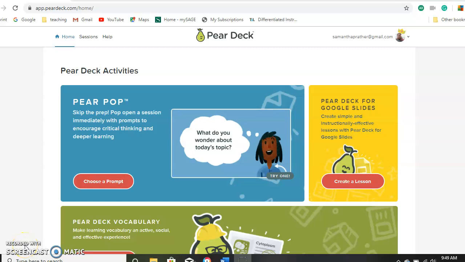Good afternoon. The tool that I am reviewing today is called Pear Deck. There is a free version that you can try. There's also an upgraded paid version. I currently have the 30-day trial for the upgraded version, so I'm not sure what would be taken away with the free version. However, I really like a lot of the tools that are within Pear Deck.